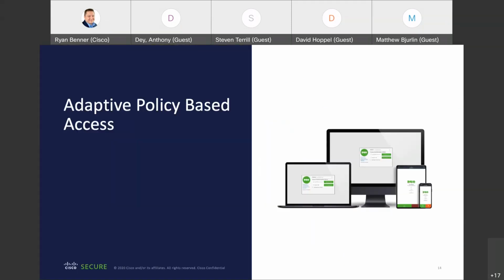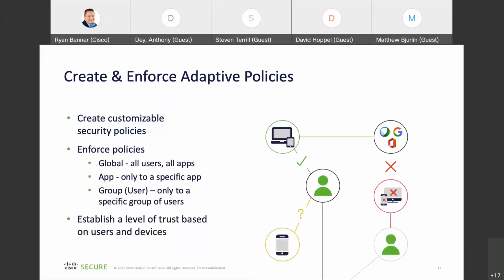Now, of course, with all of that data, what do we do with it? We've got to create policy. So our policy engine allows you to create policies that can be applied globally to all users and all apps. We can apply it to a specific application, and we can apply it to specific groups or users. And that way we can establish very different levels of trust depending on the application being accessed and depending on the groups of folks who are doing the access.